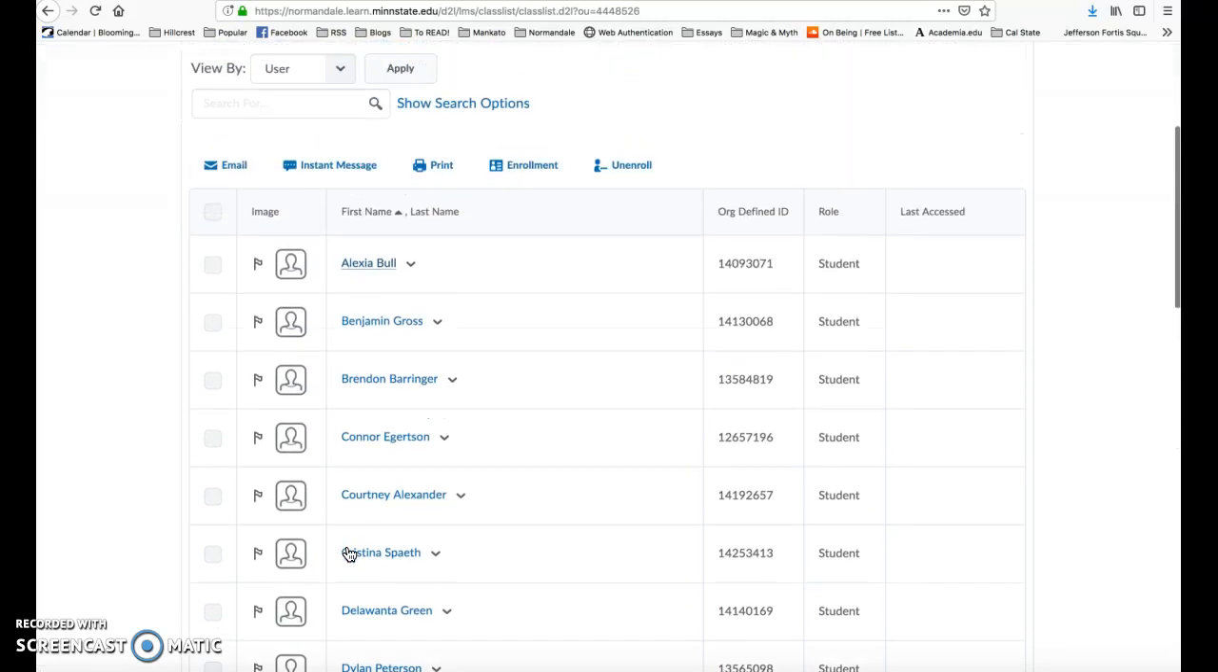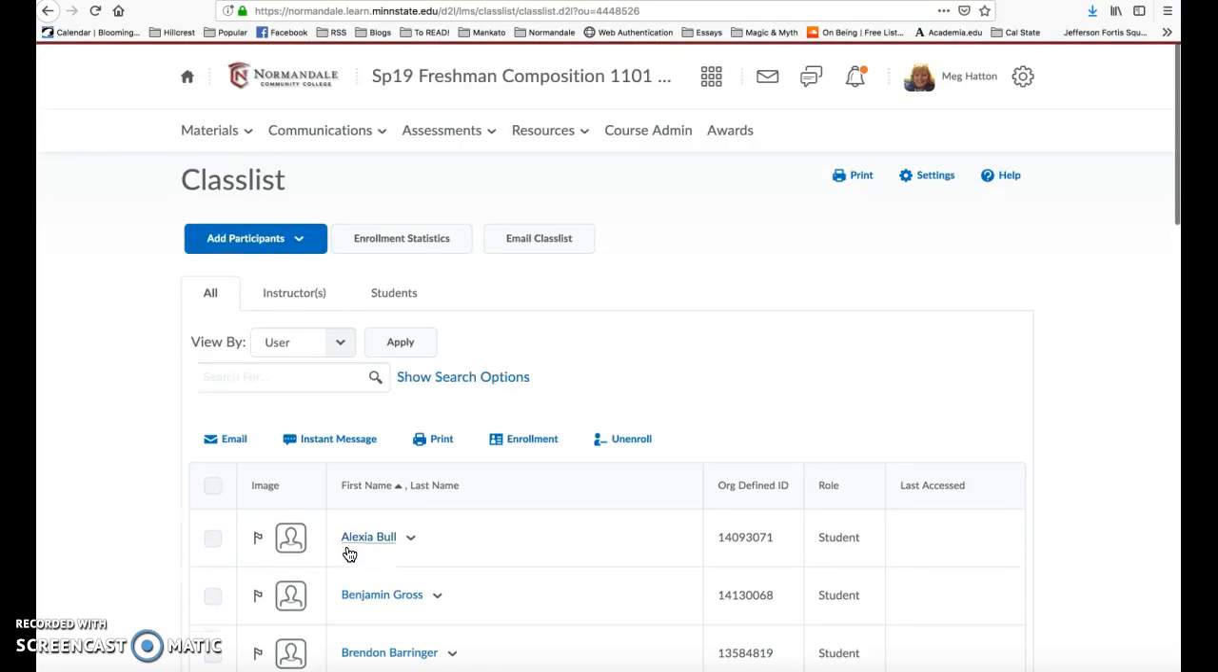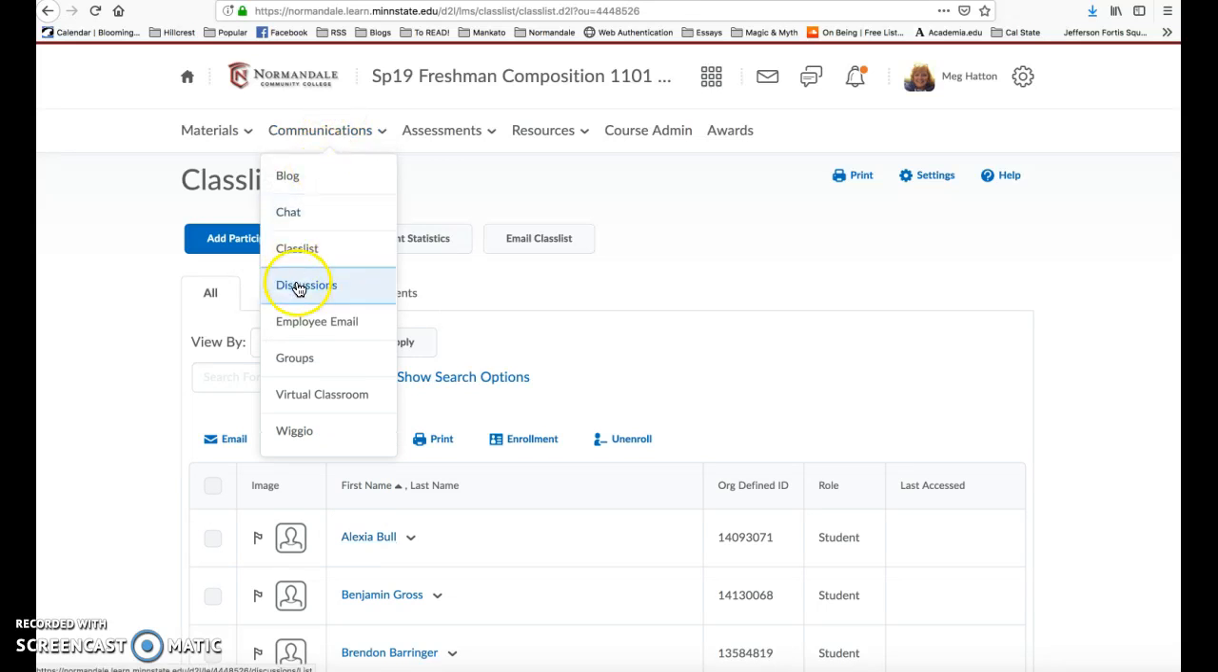And if you want to have some conversation with people, or if you know somebody in class and you want to continue your conversation, or if you're in a group with that person, this is a great place to be. So otherwise, in communications, you can also go to discussions.